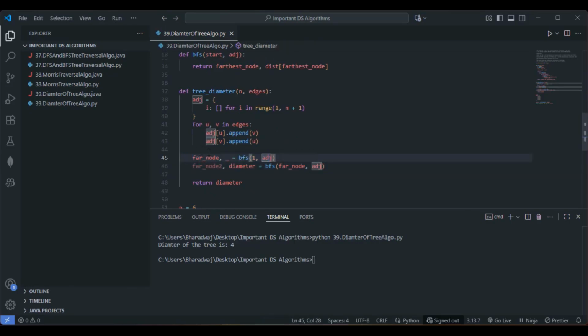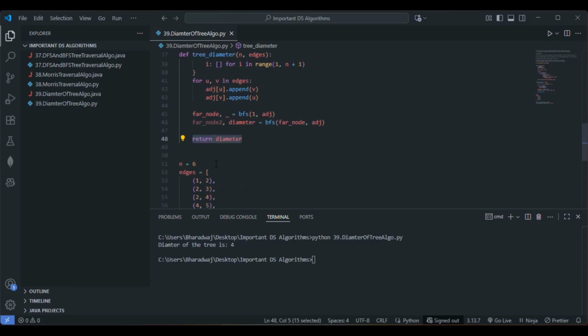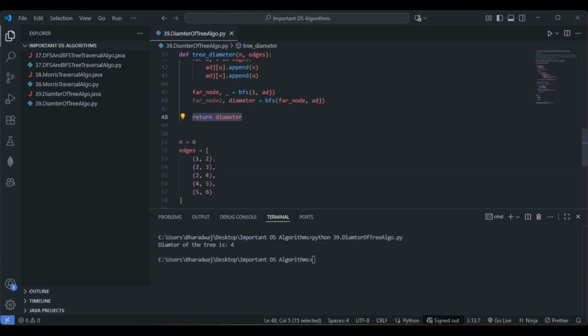So this is fine. Now, the tree diameter function builds the adjacency list and calls the BFS twice. The first BFS, line number 45, finds one endpoint of the diameter, and the second BFS finds the longest distance from that particular point. The longest distance that is found is returned as the diameter. Finally, we have defined the edges, which represents the tree structure.